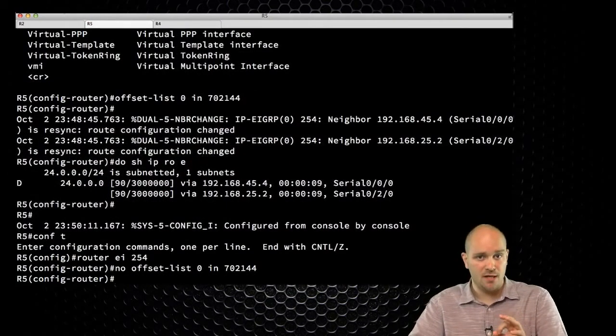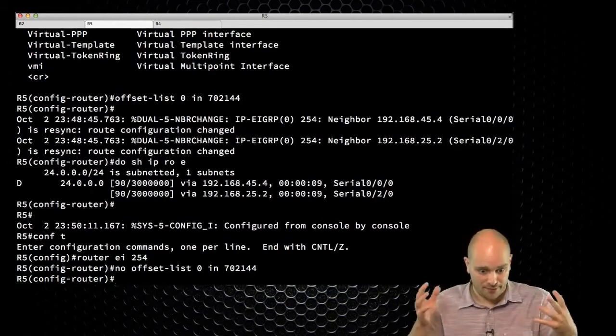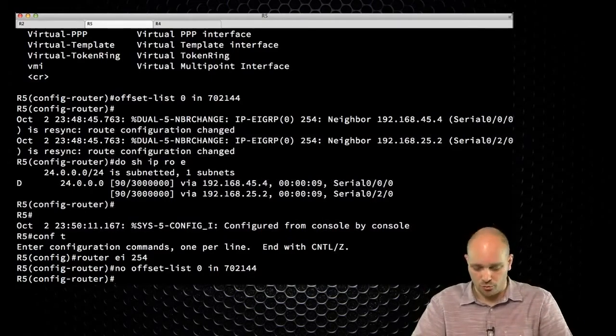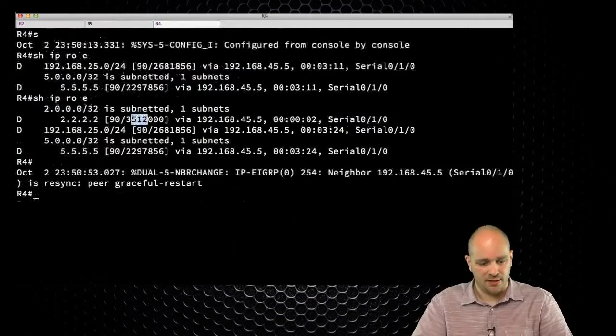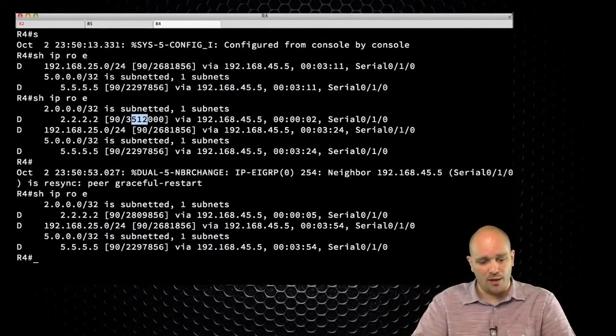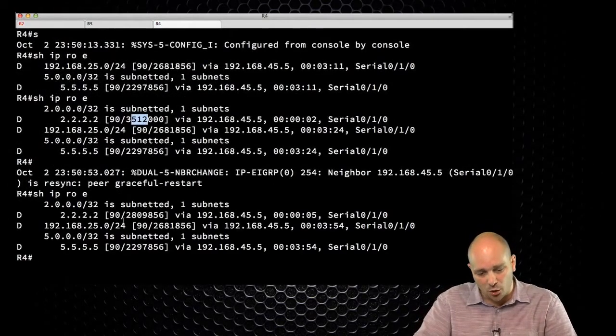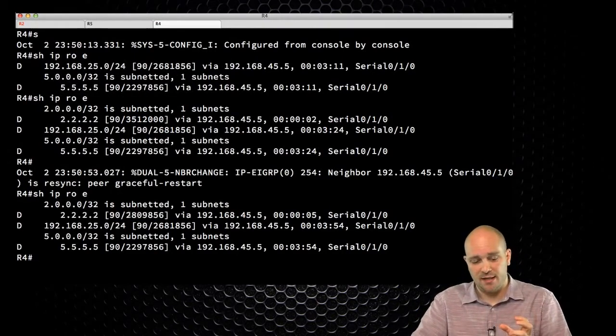So now I need to be patient for a couple of seconds until the routers actually resync, and that should be happening anytime now, or I'm going to obsessively start pressing enter. That's good. So now I'm going to say show ip route eigrp and take a look at the route now. So when I have removed the offset list, the metric is 2.8 million and here it was 3.5 million.